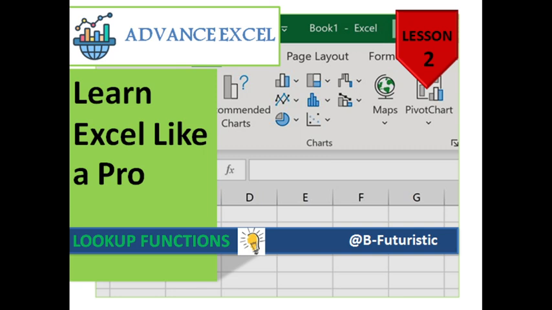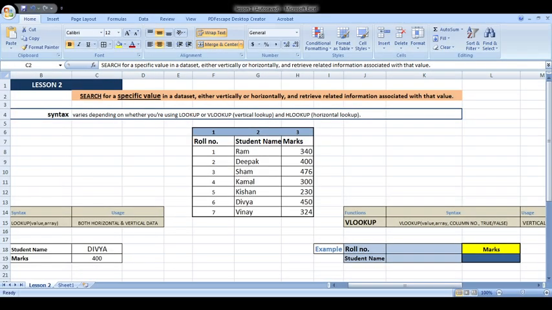So Excel, where every cell holds a new story and every function unfolds a new chapter. So today we are going to unfold our second chapter, which is on the lookup function, which is a very important function. So let's just begin with that.